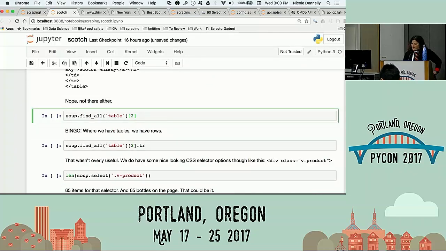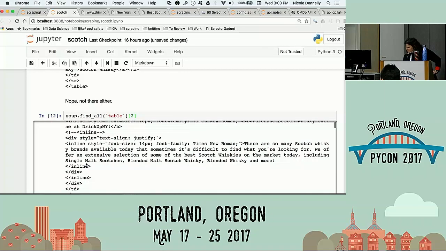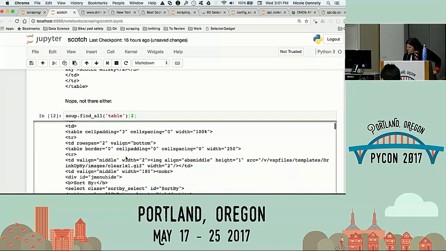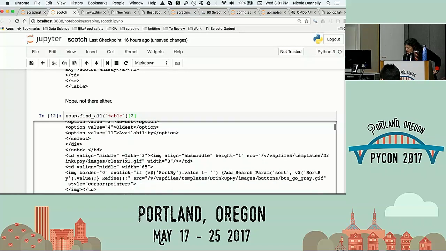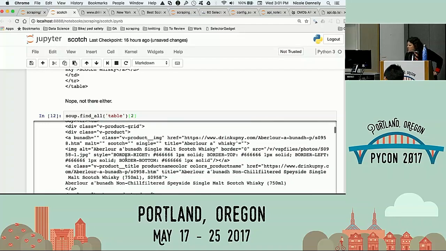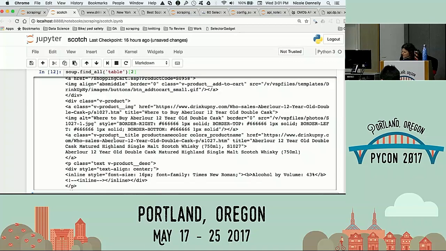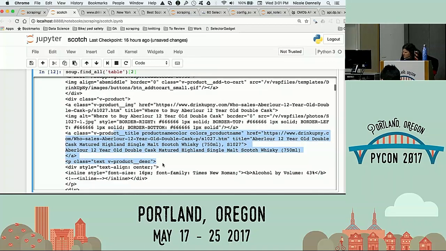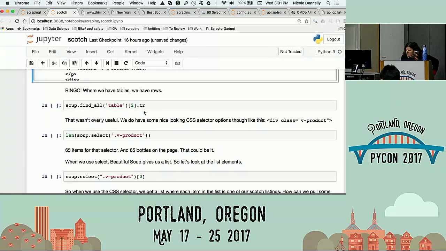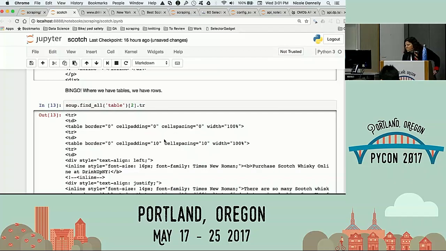But then when we look at the third table in the list of tables that returns, we can start seeing the information about the Scotch. That's sort information that they have, results per page. Okay, here we go. We start seeing information about the scotches in here. So now the question is, how do we get to them? Well, it's a table, so I'm like, okay, maybe it's in a row.